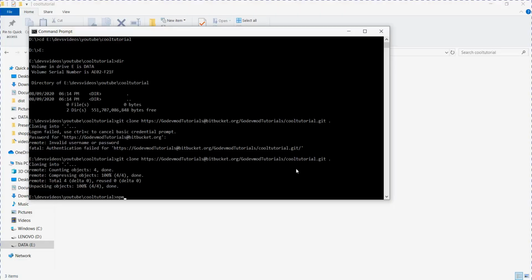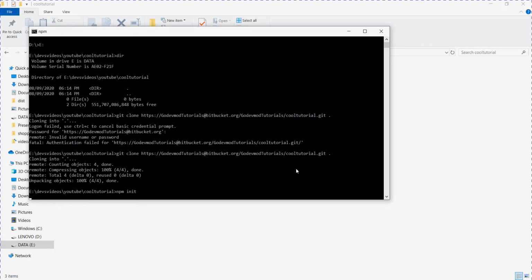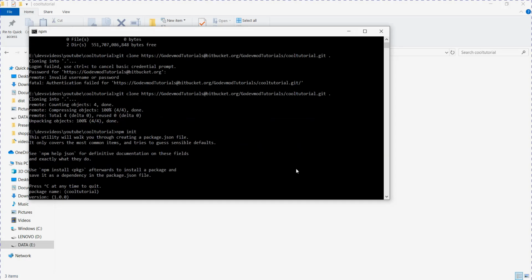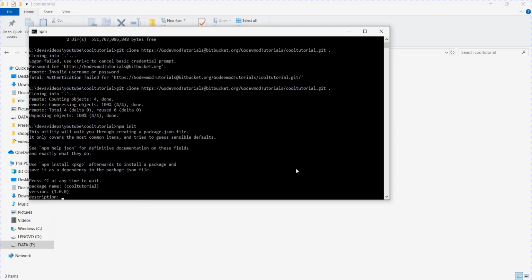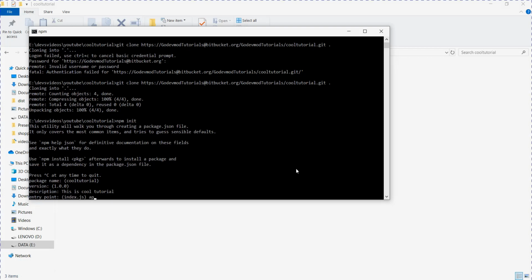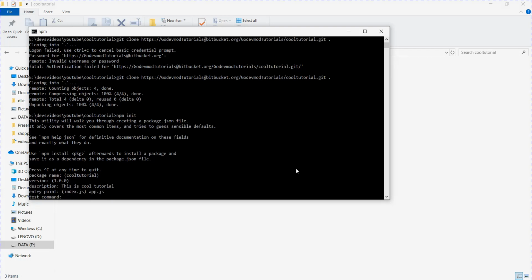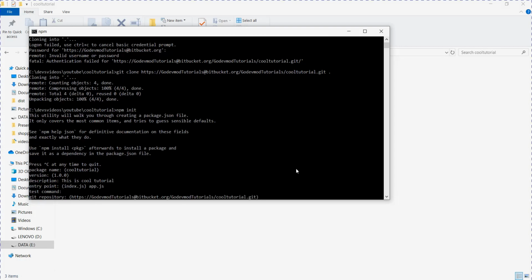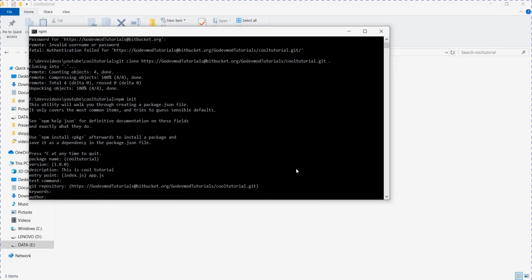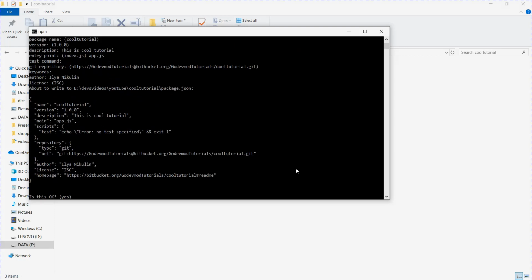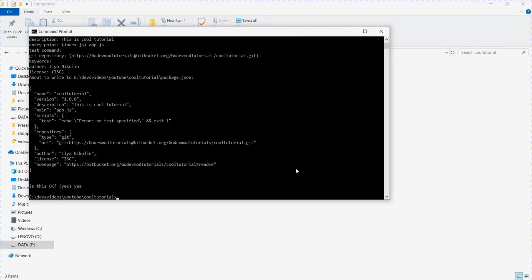Alright, let's initialize our project using npm init. Press enter a few times. If you would like to add a description, you can add it here or change it afterwards. Entry point name, it's not crucial. Git repository, alright. This is a crucial part. Type yes, and it's done.